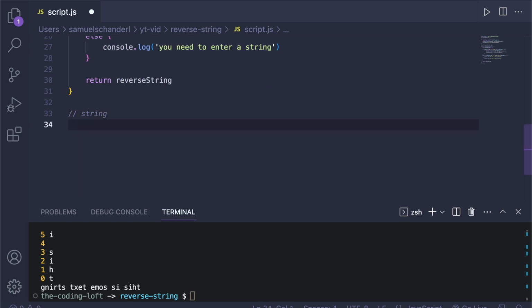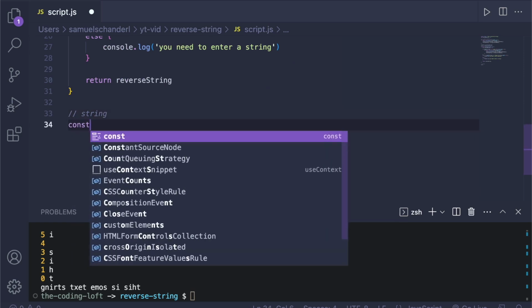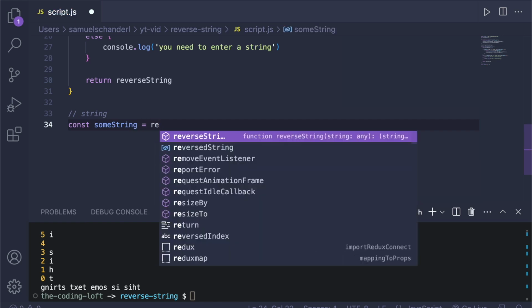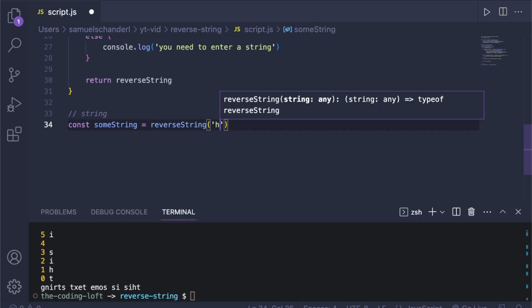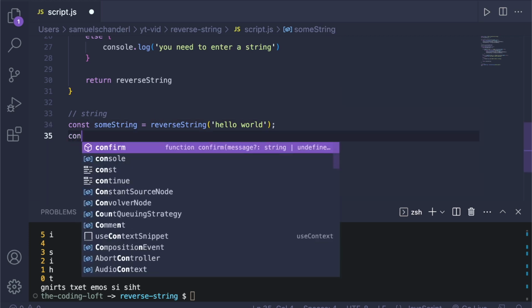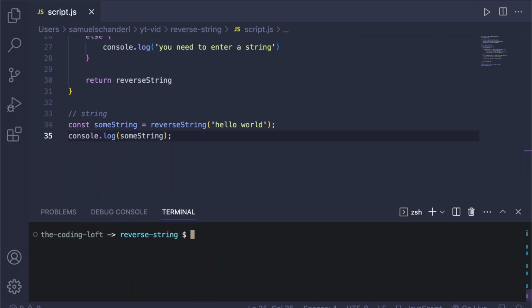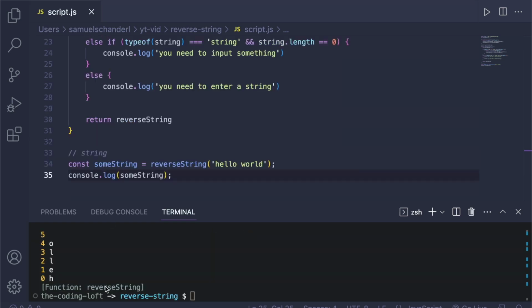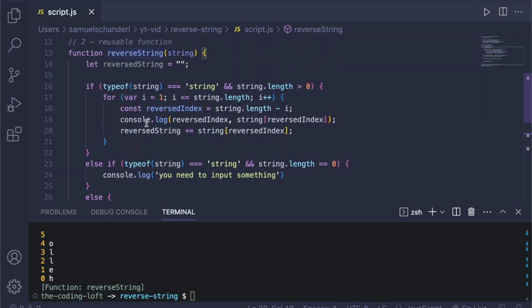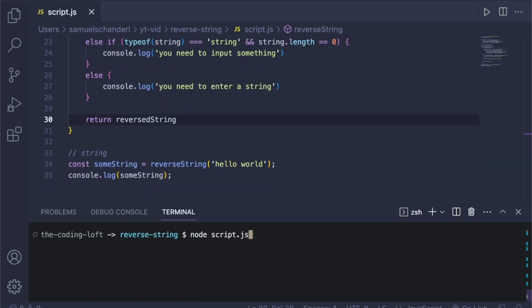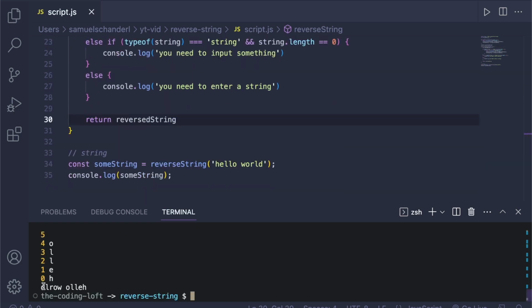Let's test it out. We have const someString equals, and then we call our reverseString function, and we enter a string "hello world". And then we console.log someString, clear our terminal, and let's run this function. Let's see what we get. And it says that we have a function right here, so we must have made a mistake, which is right here. It's not reverseString, that is our function, but we want to return our reversed string. Run it again, and there we have hello world, but reversed.